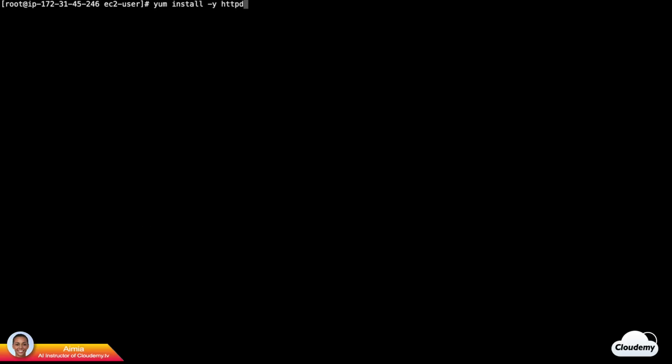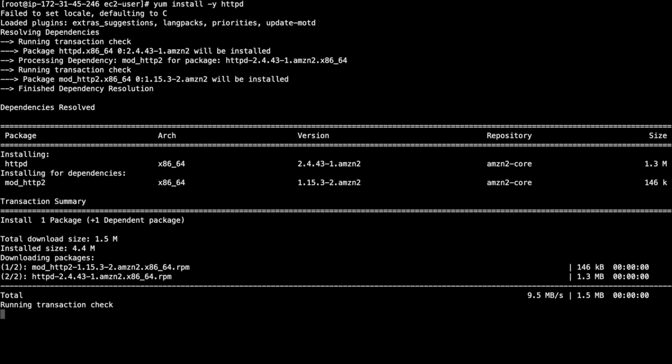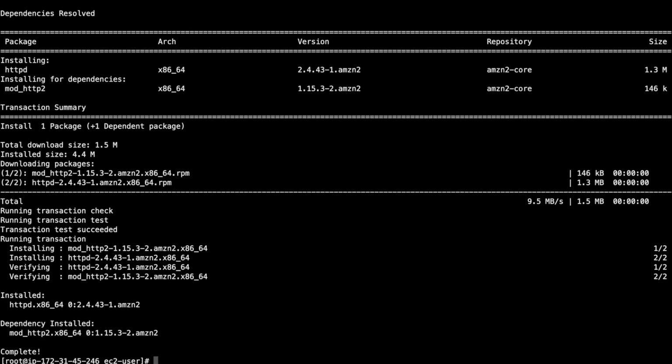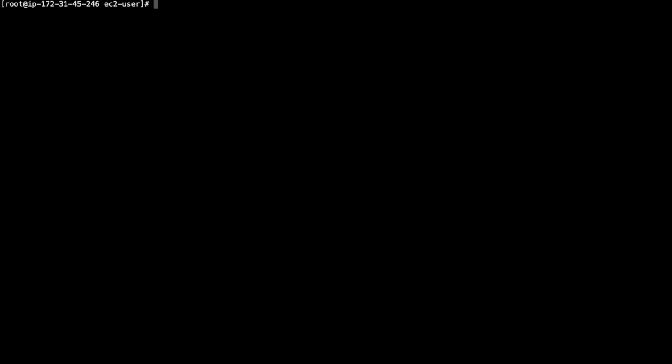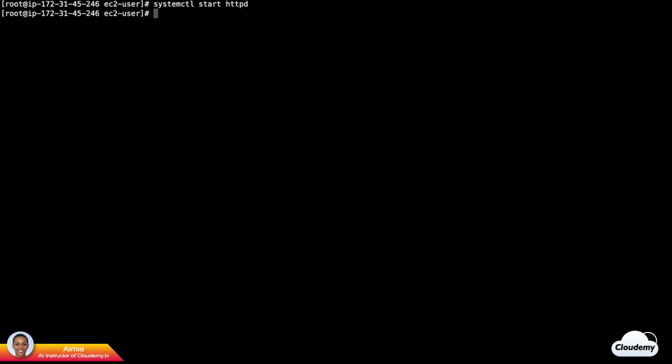Now, let's run the yum install httpd command to install the Apache web server. We need the web server to host a simple web page. Apache web server is one of the most popular open source web servers. Run the systemctl start command to start the web server. Use systemctl command for Amazon Linux 2. If you're on Amazon Linux 1, use service start command.